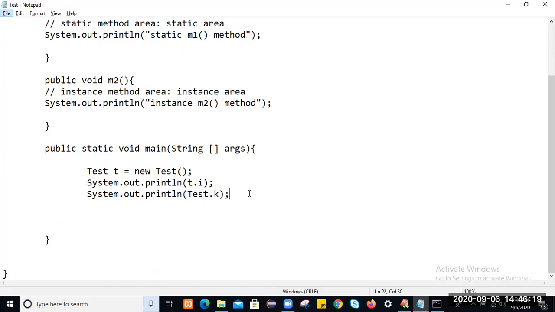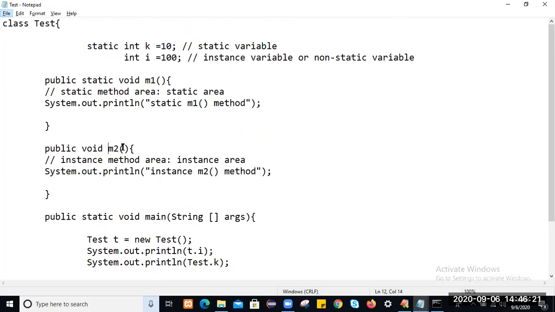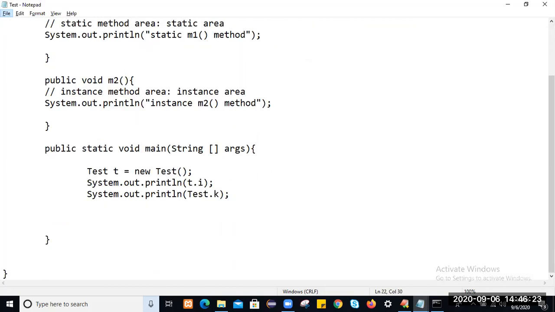To call this m1 method and m2 method, you have to use a method calling statement. To call an instance method, we use the reference: t.m1(). This statement is called the instance method calling statement. When you call the method, then only that method's logic will get executed. How to call a static method? To call a static method, just use the class name.